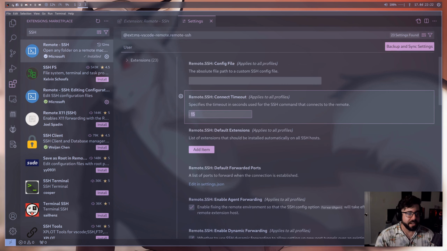Now, what I recommend before you start using this extension is you go to Manage, Extension Settings, and then you might want to increase this timeout. I say this because the UNT servers are very slow, the network is very slow. On top of that, because you're using a VPN, you're going to want to increase this timeout, or else VS Code is going to disconnect you before you even get a chance to finish your authentication.